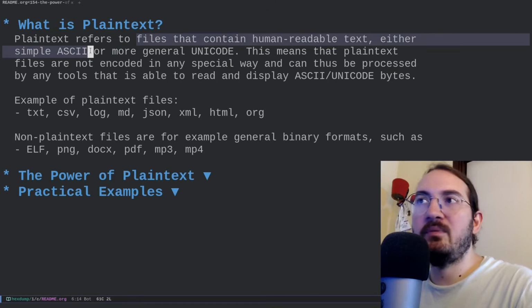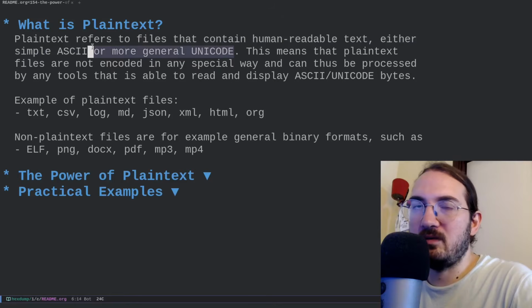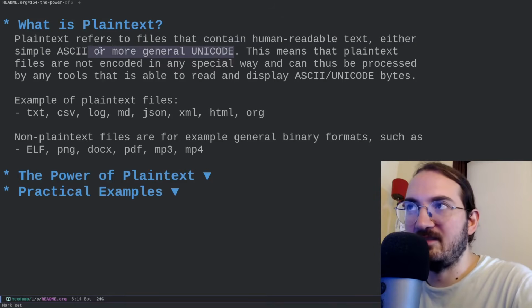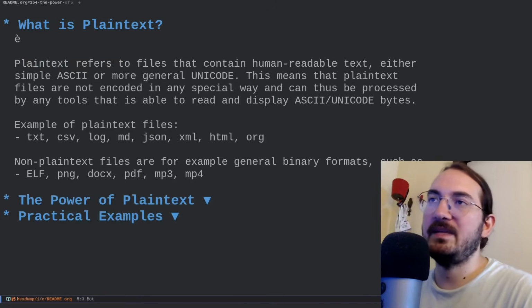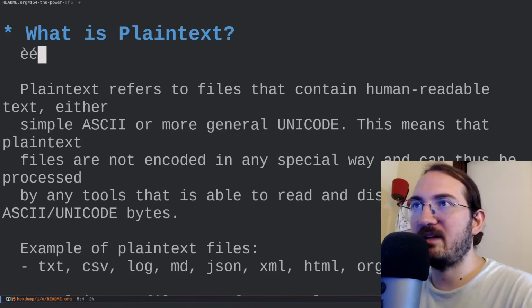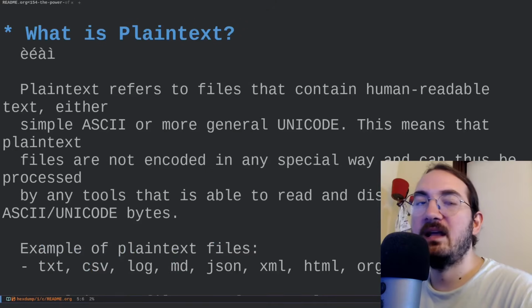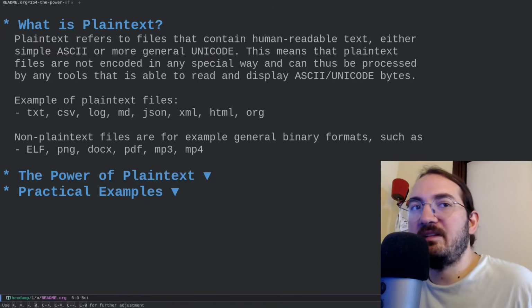So we can have simple ASCII characters. We can also have general Unicode characters. For example, if your language has accents, like, I'm Italian, you can hear it from the accent, and in Italy we have a bunch of accents, right? I can use these Unicode characters to represent all the different accents. So plaintext is just a simple file with either ASCII or Unicode.